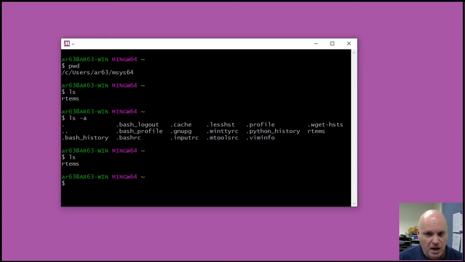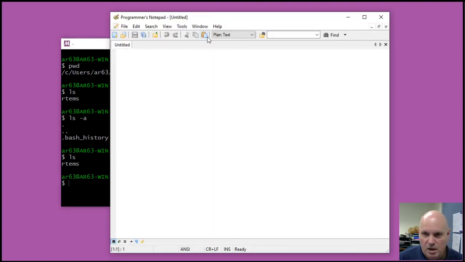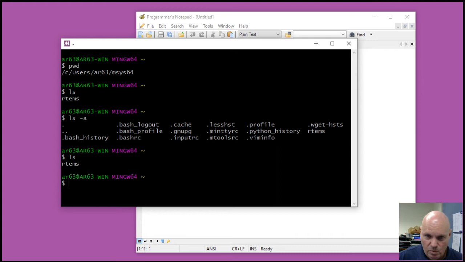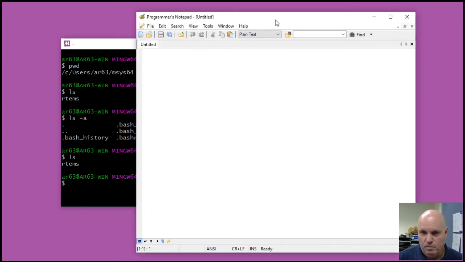Now I could use VI to edit this file directly from my MinGW64 environment, but I'm assuming most of you are not familiar with using VI. So instead, I'll use a Windows text editor to edit the file. I'm going to use Programmer's Notepad. Again, you have to understand the mapping between the RTEMSSys environment in terms of folder names and the Windows environment. My particular home directory is on the C drive, users, AR63, RTEMSSys64, and then I've got to open up this .bash_profile file.